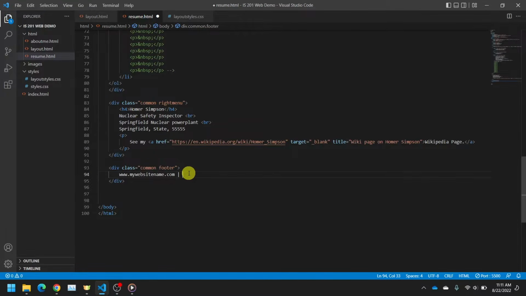And then I'm going to put the ampersand, copy, and semicolon. Then I'm going to follow that with another bar symbol. And then I'm going to finish this off with my name, Homer Simpson. I like to make my footer information small and centered and in a font that won't stand out.